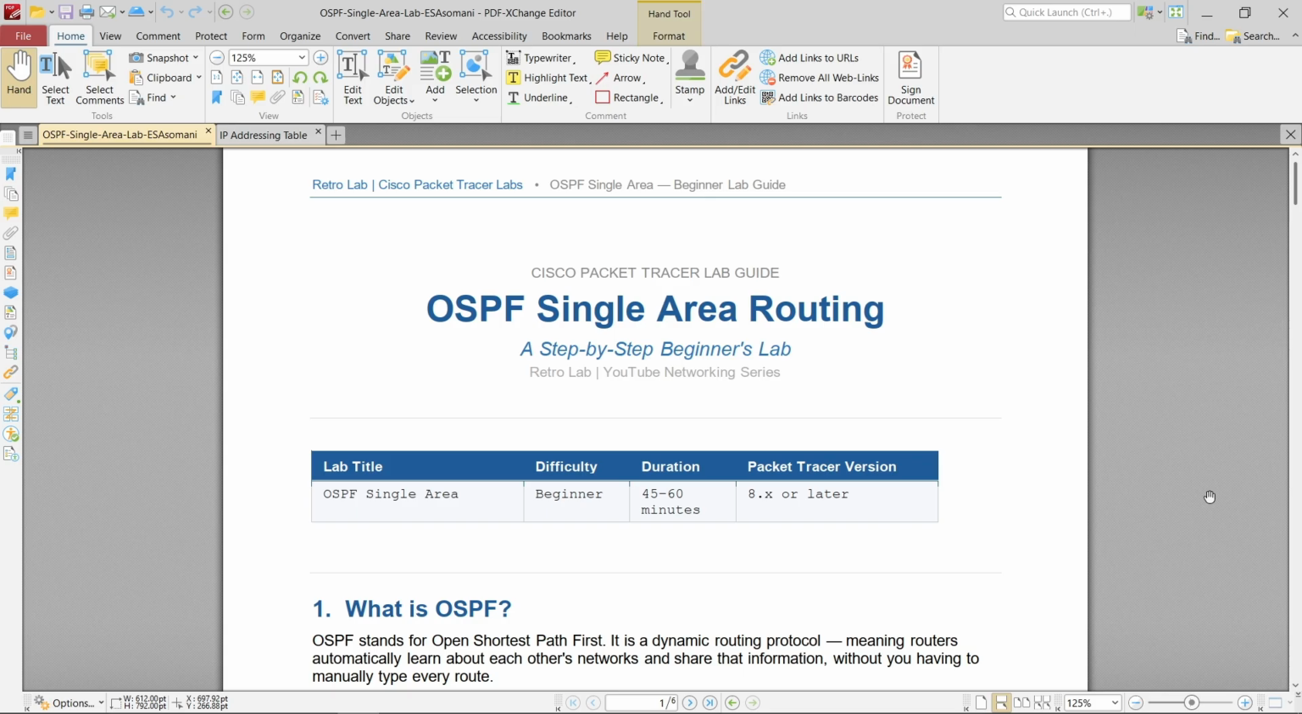Okay, so in this lab we'll be looking at OSPF Single Area Routing. For those of you who don't know what OSPF is, it simply means Open Shortest Path First, and it's a type of dynamic routing. It means the routers will learn about each other's networks and then share information. So, when a packet is moving through the network, it won't use just one path. It can use multiple paths depending on the situation, right? This is mostly used to provide redundancy. If one router is down, you can use the other path.